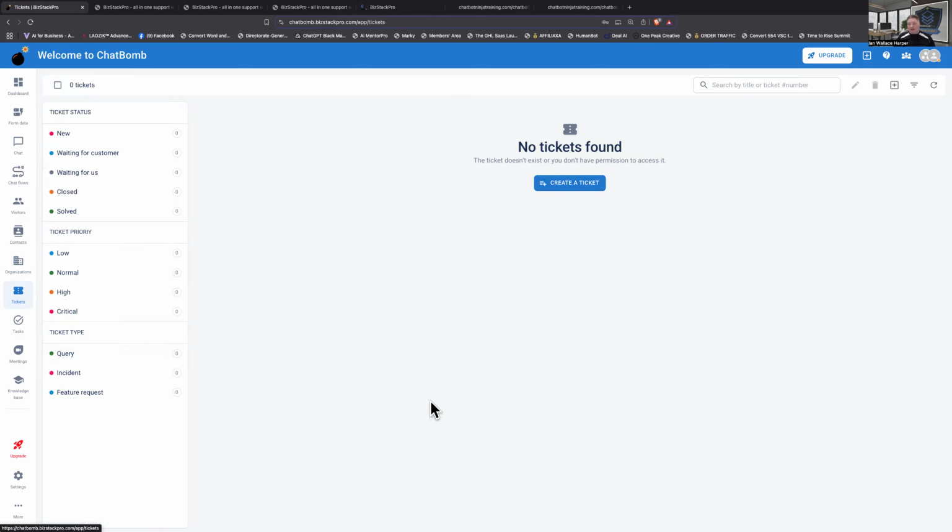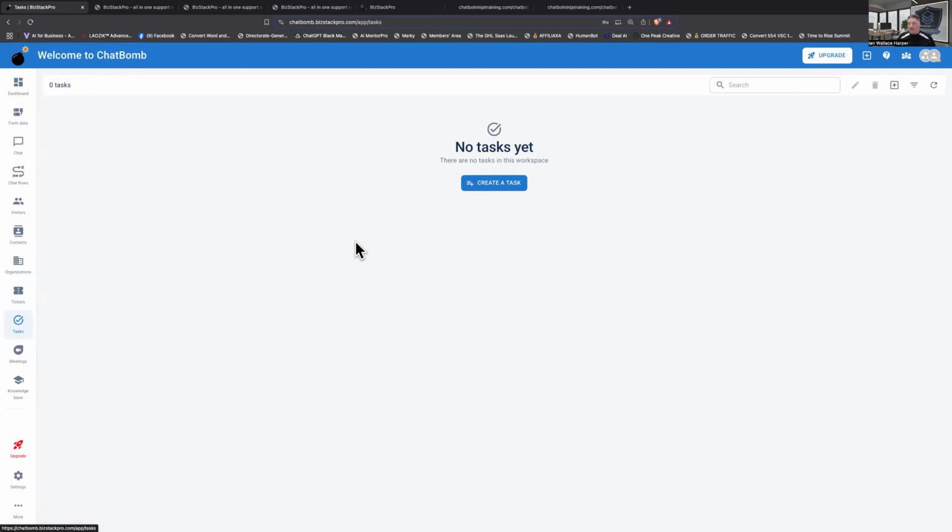I've got no tickets sorted at the moment. Again, it's just a blank screen. And then your tickets will show up here. Or no tasks. This is tasks. You can set up a task for your team. You can set up a task for yourself. Things to do, you write it in here.